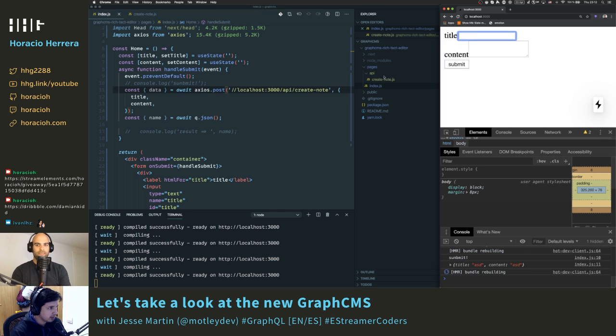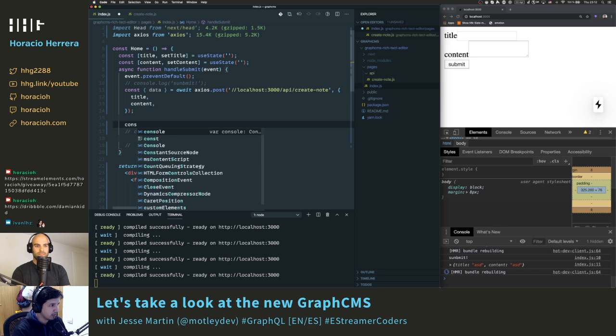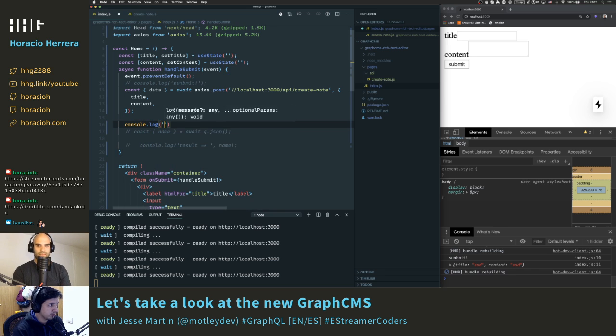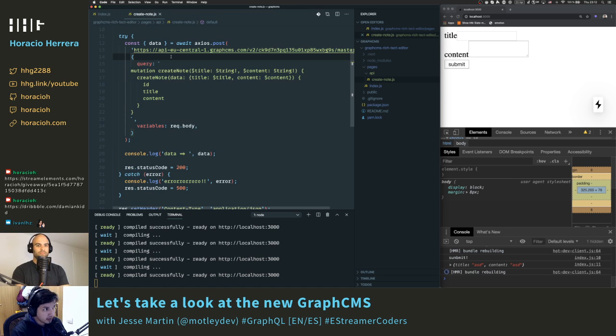So no, I'm not done yet. Here I'm setting the post. I'm getting data, so this is not going to work because I'm getting data here. I can just do console.log data and then data, and let's see what happens. Here I need to pass a token.